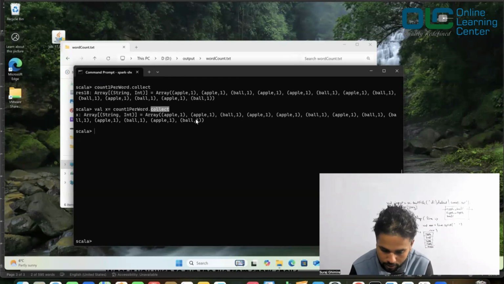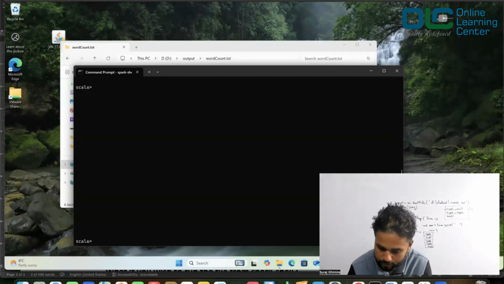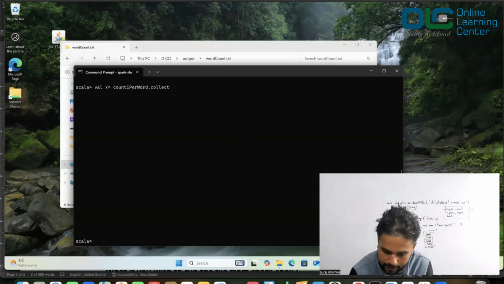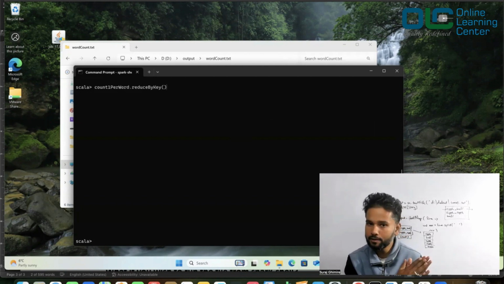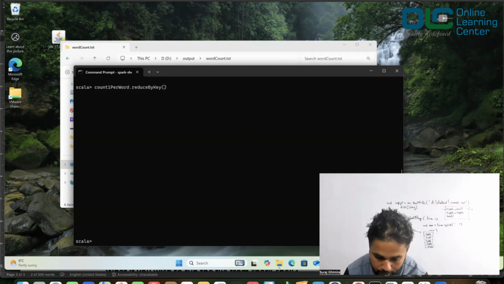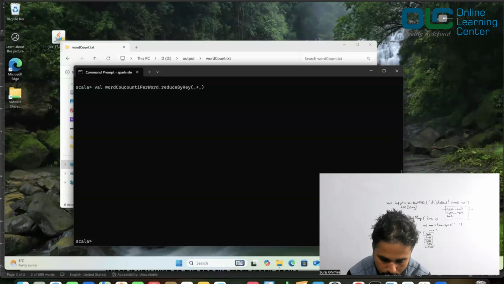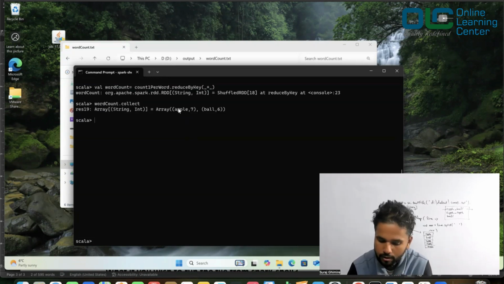Okay, so all right, we did till here. All right, that's fine. Now the next thing is we have got count one per word. That means apple one has come. The next thing that I should do is group this data by word and start counting those ones, right? So for that you will say dot reduce by key. That means the data is grouped. I have got apple and I've got all the 1s together, and on that value I would say this, and let me give a name, val word count. Right, now let me say word count dot collect.